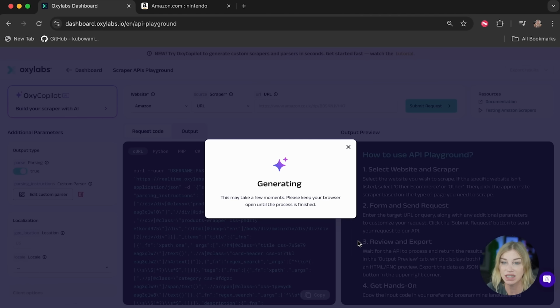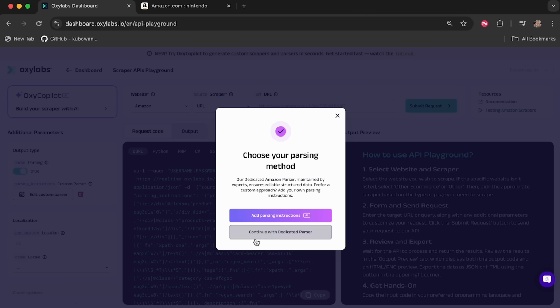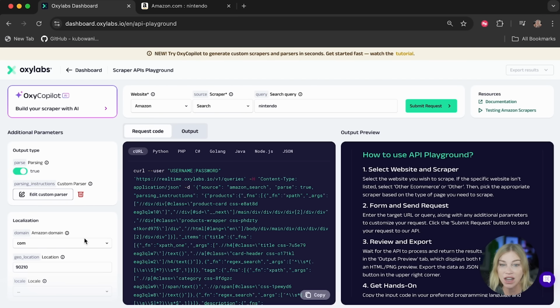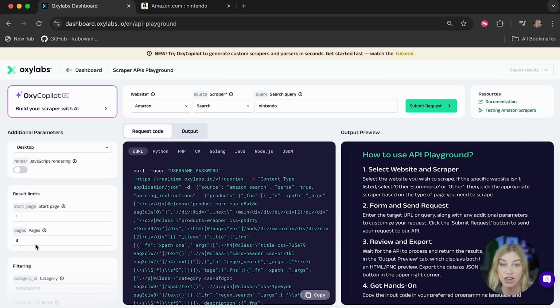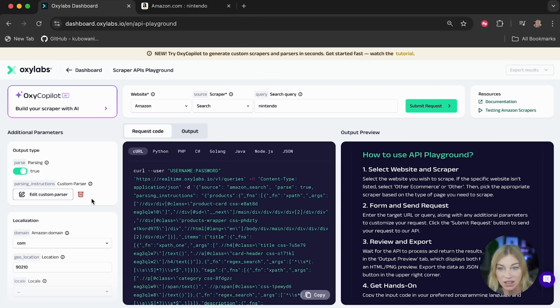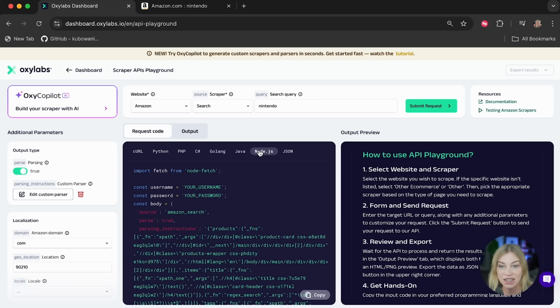Generate scraper. Okay, so once again, that is now doing its thing for us. And once again, because it's Amazon, we're going to use the already made parser. So continue with the dedicated parser this time. Let's just check. .com, because it's the United States, we've got 90210. The user agent is desktop, and we're going to get the first 3 pages with the first page starting. So this is looking good to me. Of course, we can submit this request. So let's go ahead and do that. Here are my parsing instructions because we do want this parsed. So let's see how it goes.